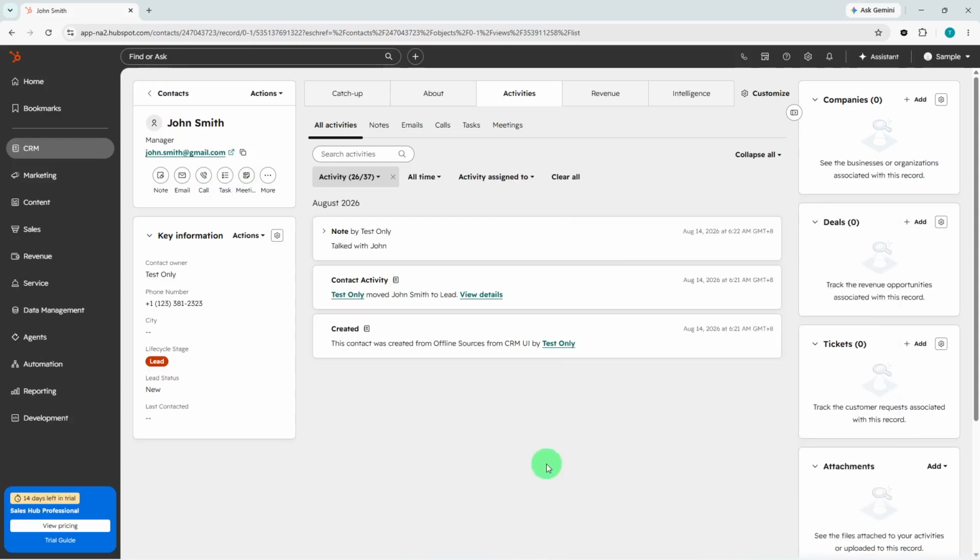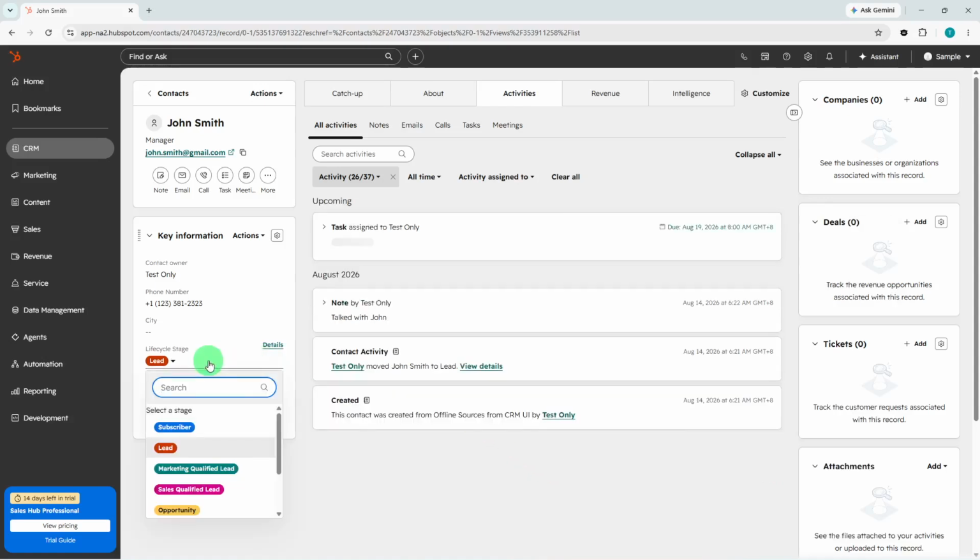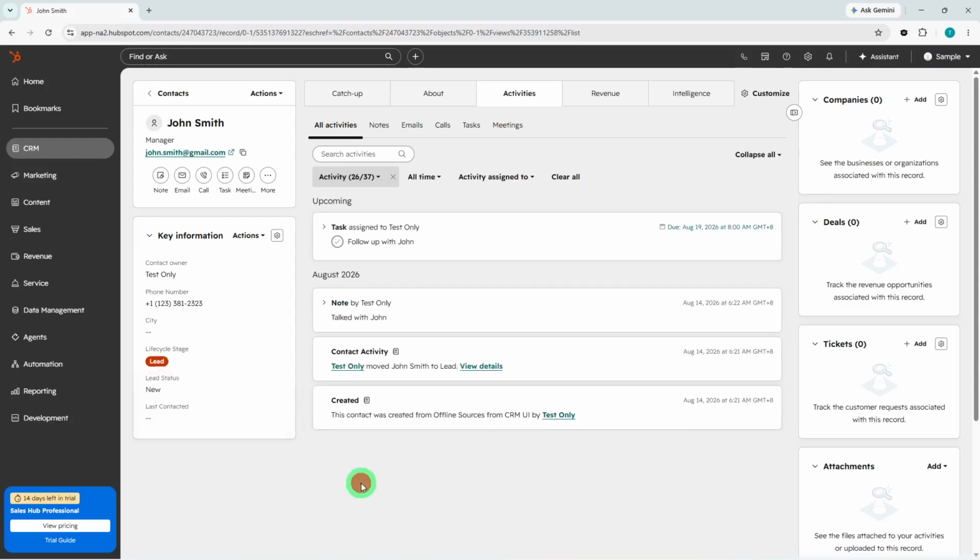After the first outreach, come back to John's record and click Lead Status. Change it from new to attempted to contact. That means you reached out but haven't actually connected. When he replies, set it to connected. If he wants pricing, use in progress. When a proposal goes out, that is open deal. If he turns out to be a bad fit, mark unqualified. Do this right after the event, not at the end of the week.